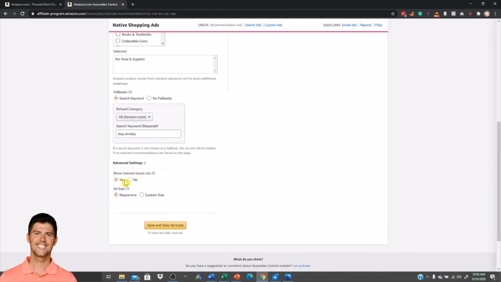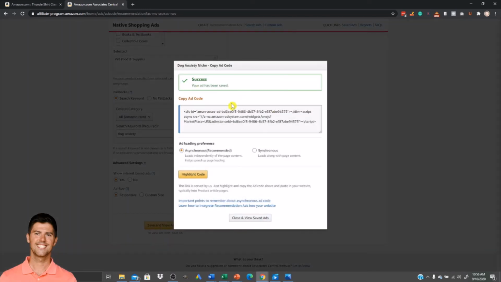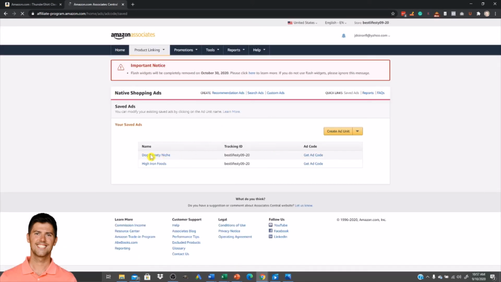Show interest-based ads, yes. Ad size responsive. Save and view ad code. All right. Now I will take this, copy it, and close in view saved ads. And now I have two. I did that as another example.